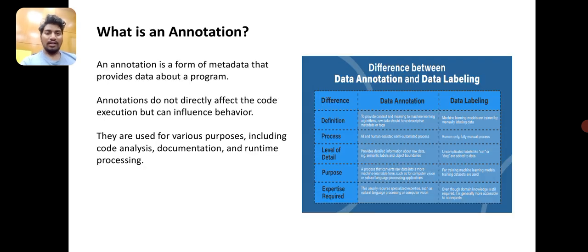Then, what is an annotation? An annotation is a form of metadata that provides data about a program. Annotations do not directly affect the code execution but can influence behavior. They are used for various purposes, including code analysis, documentation, and runtime processing. So here are some differences between data annotations and data labeling.